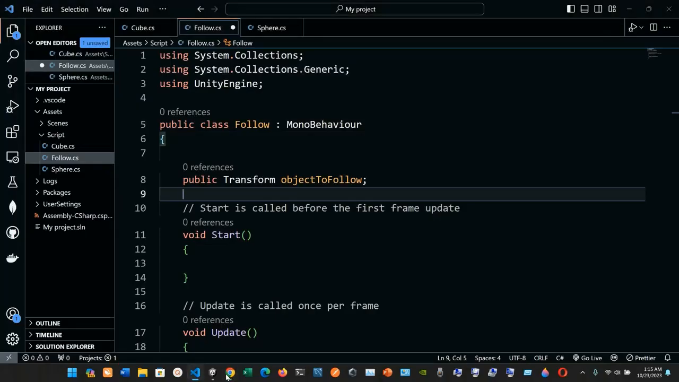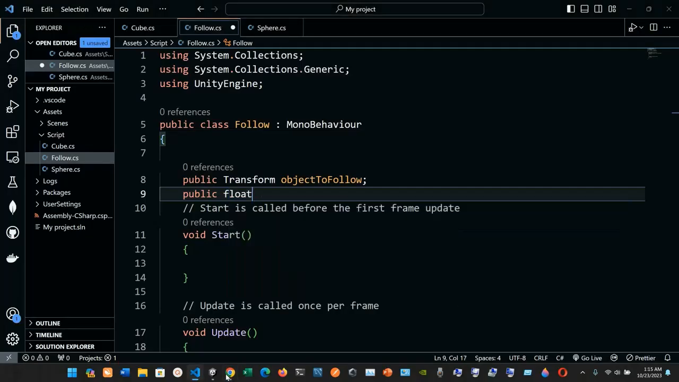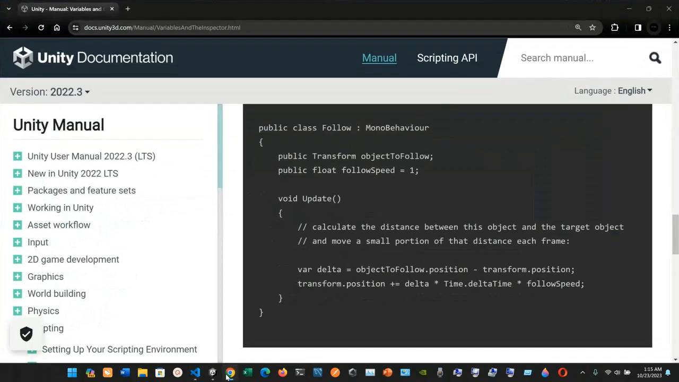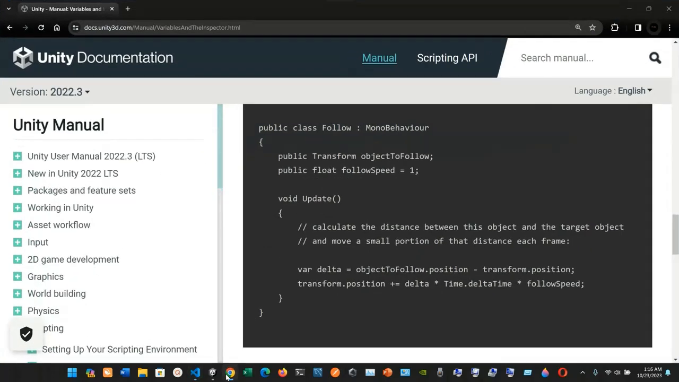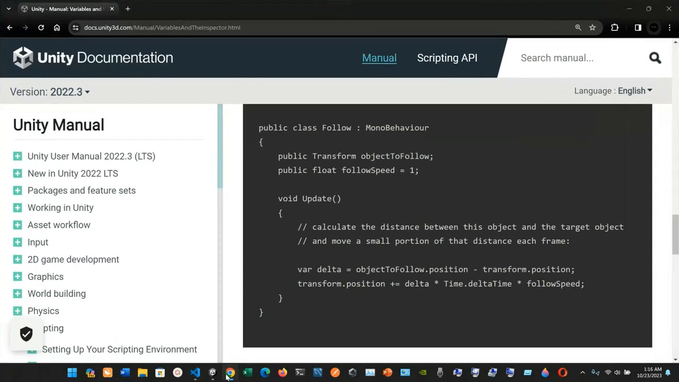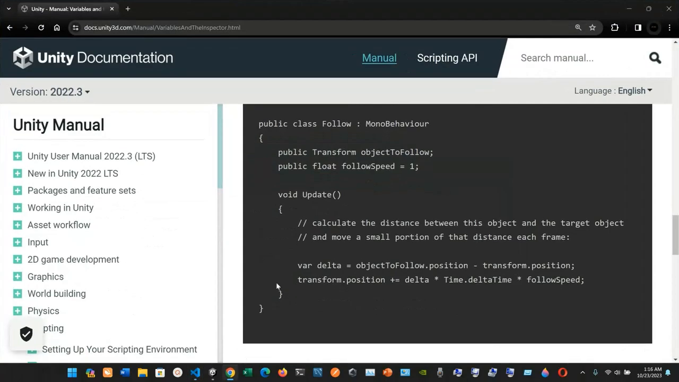Then again we're going to have a public, and this time it's going to be a float called followSpeed. We can set it to just 1. You can play around with these values later, but for now we have the public Transform objectToFollow and the public float followSpeed set to 1. In void Start there is nothing, we can just leave it like that.